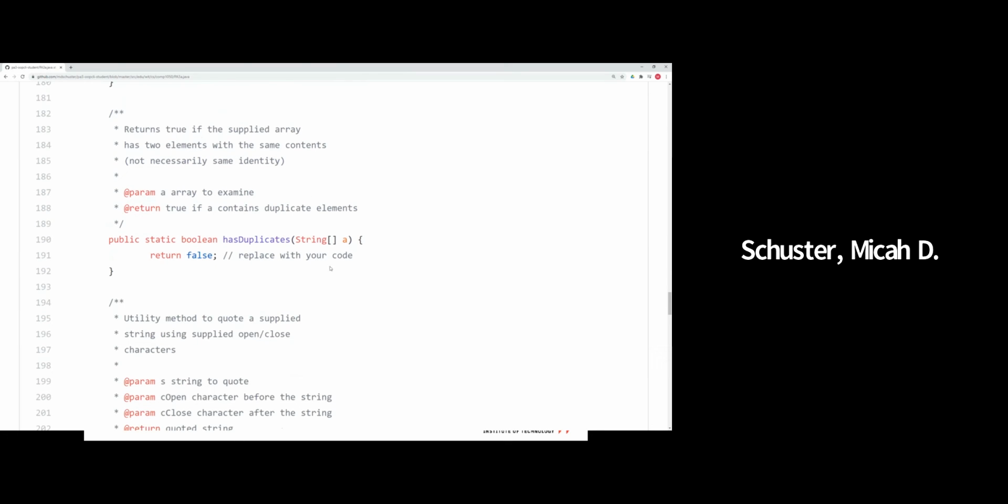Has duplicates is going to look through the array and check if the contents is the same. Not the same identity, but the contents. So you're going to use a dot equals, and you're going to check if there's any duplicates in the array.